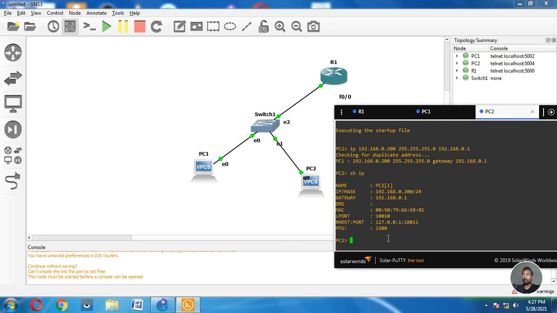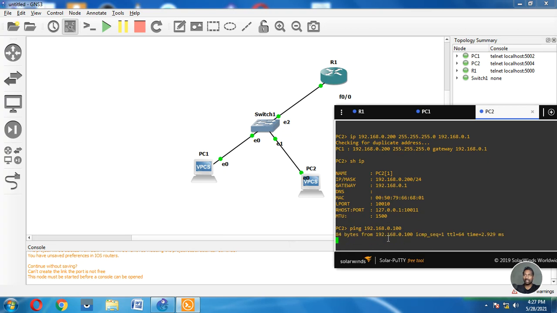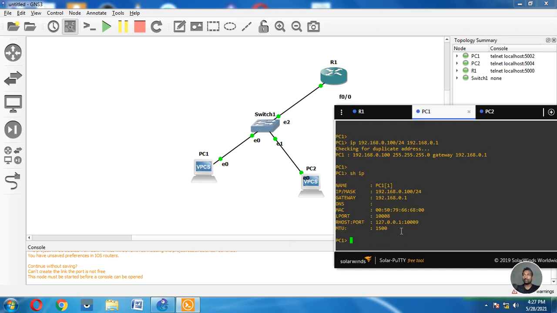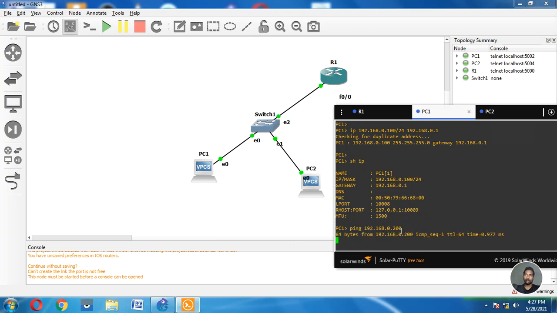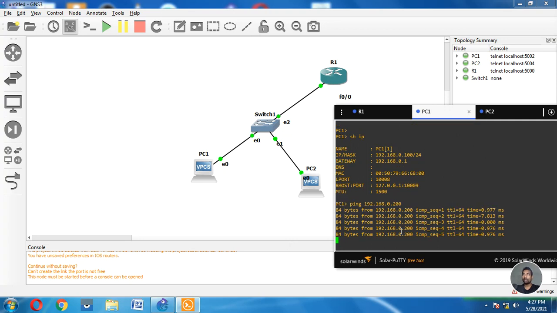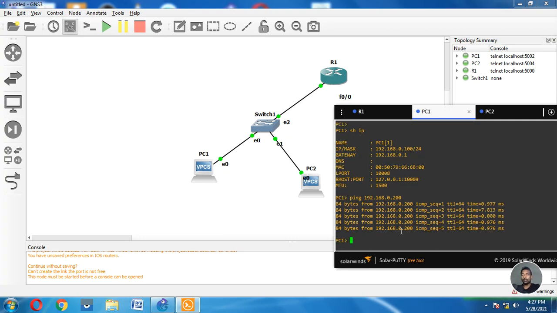Okay, let's ping from PC2 to PC1. Ping 192.168.0.100. Okay, it is replying. Okay, you can ping from PC1 to PC2, that is 192.168.0.200. Okay, we can ping PC1 to PC2.